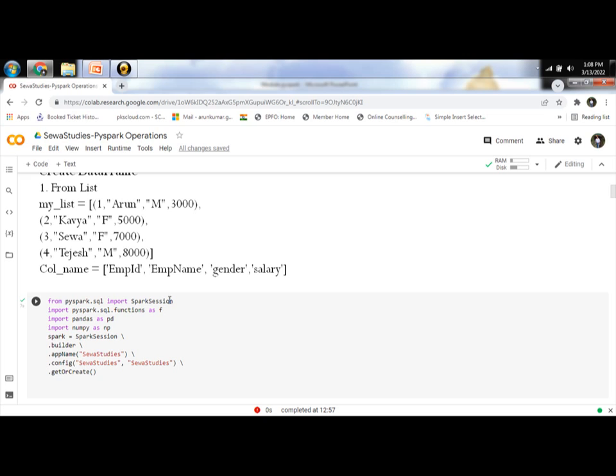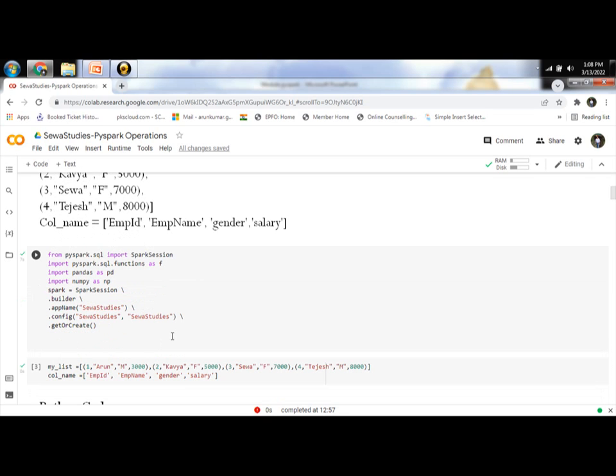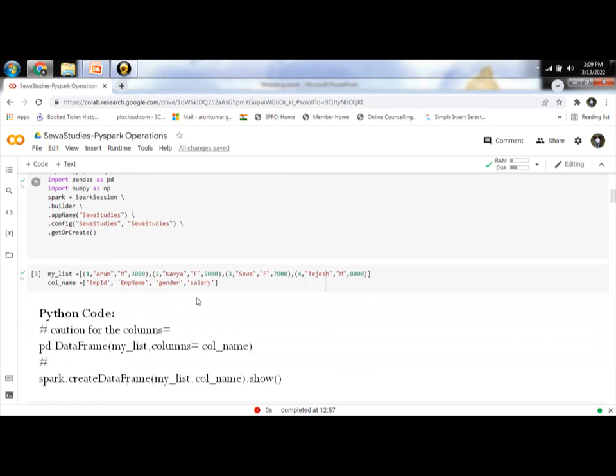Then we create a PySpark session and call the Spark context. I explained what the Spark session and Spark context are in my previous video; you can find that there. And I have created data for Arun, Kavya, Seva and Tejas. We have the employee ID, name, gender and salary.